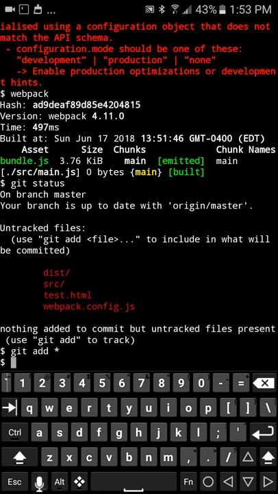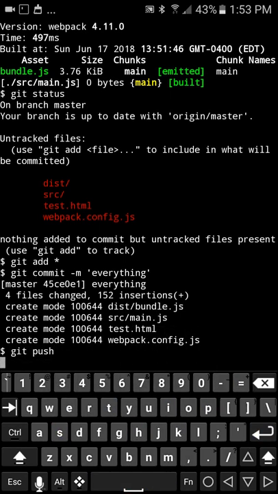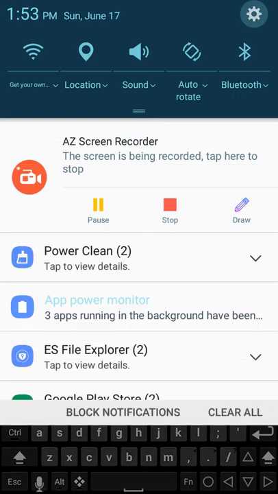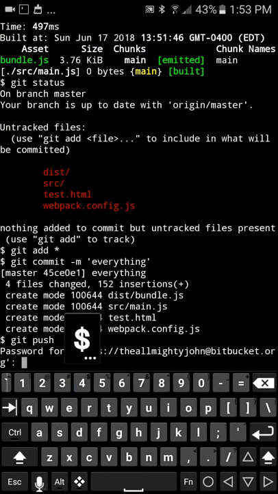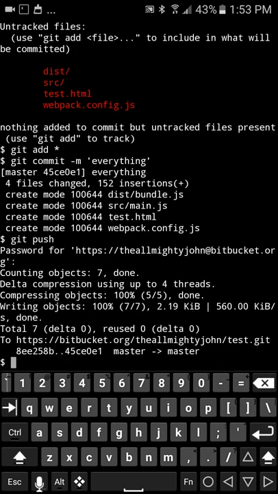So we add everything, then we commit and check in everything, and then we push. And what's my password? So we push, and then we go cd.